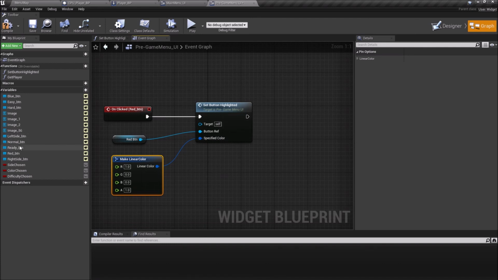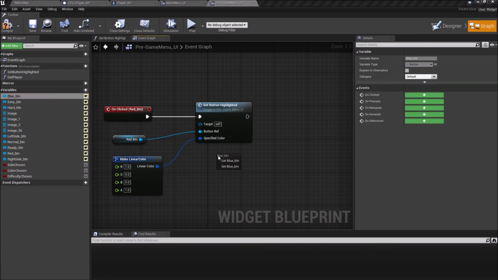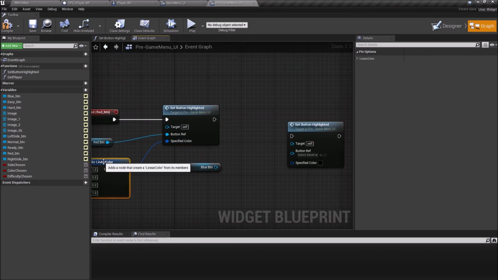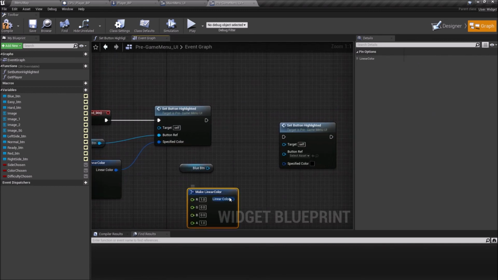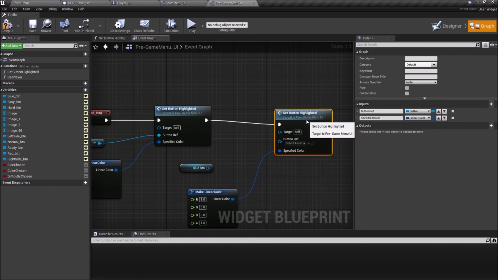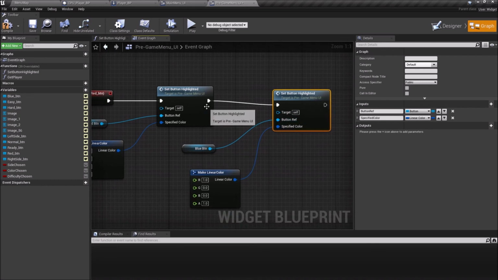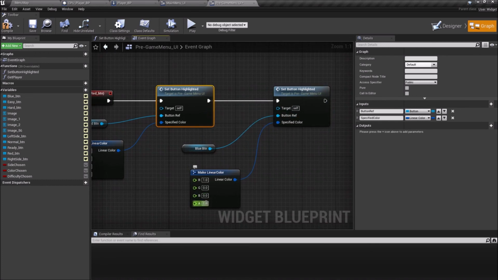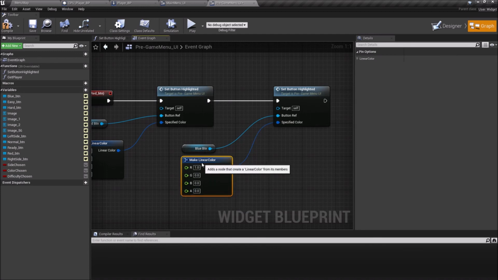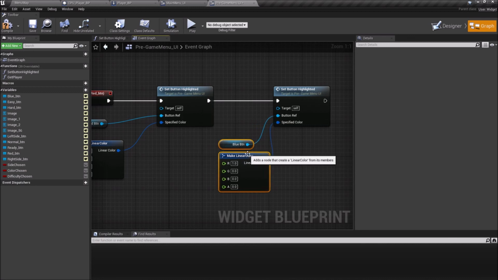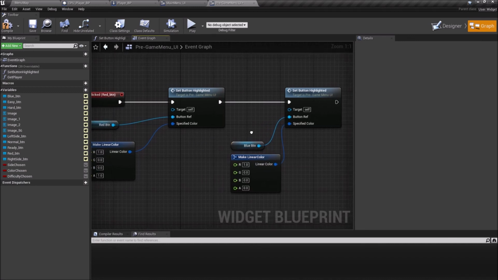and let's get the blue button. Just going to duplicate this and the linear color. It will set the blue button to have an alpha value of 0, because it doesn't matter what color it is. If the alpha is 0, you can't see it being highlighted. Okay.